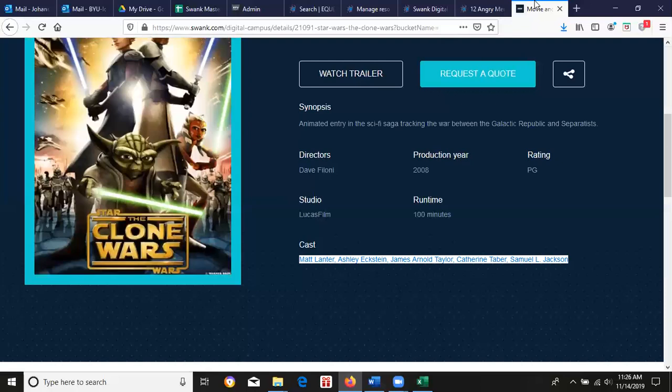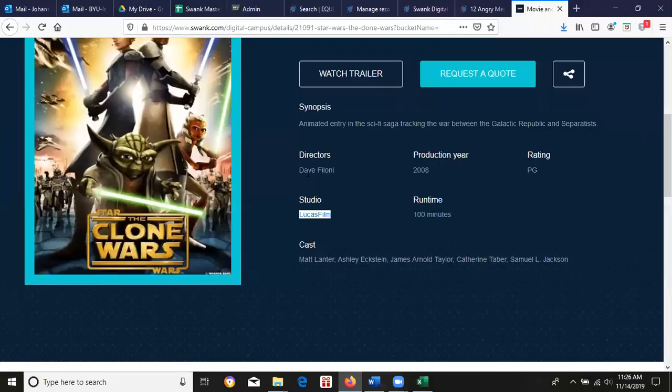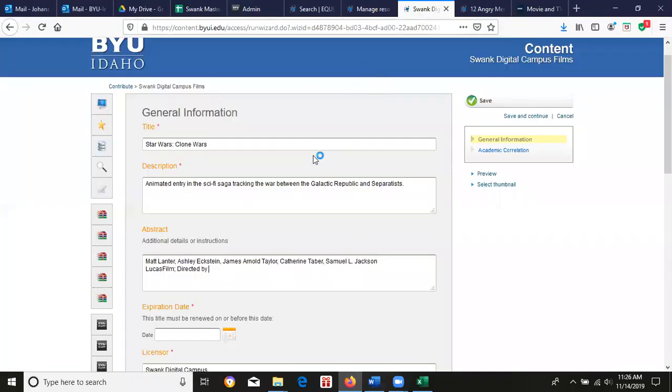Our second line is who is the studio that's doing it. So our studio is Lucasfilm. And then we put a little semicolon, and we have to put directed by. Our director is what gets put next. We now have Dave. I don't know how you say that name, but anyway, you copy it. Doesn't matter how you say it because we just have to have it there. You put it down there.